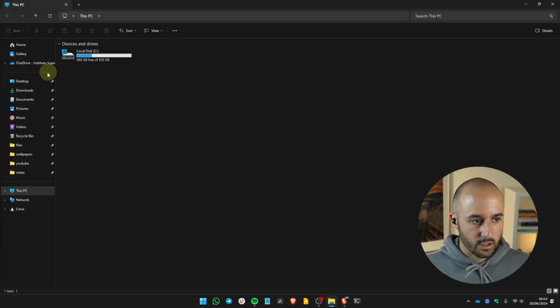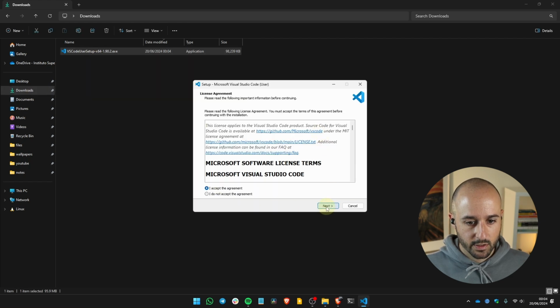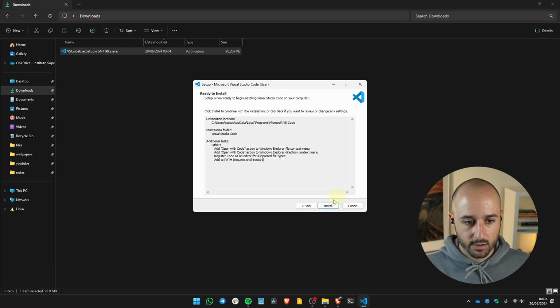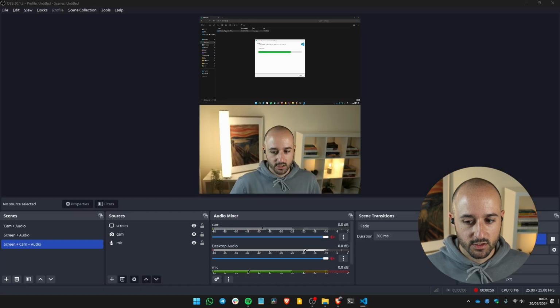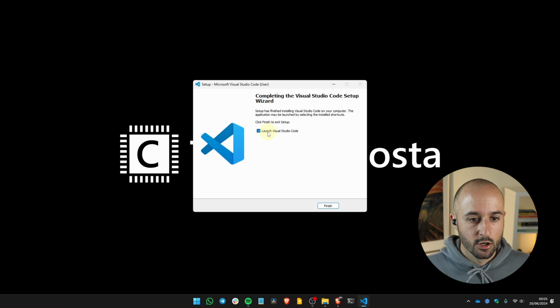Then open the downloads folder, execute the setup. I accept the agreement, next, then tick everything except create a desktop icon. I don't need it. Next, install. Actually, I hate icons on the desktop. That's why I have everything empty, just to avoid distractions. So then I launch Visual Studio Code, finish.